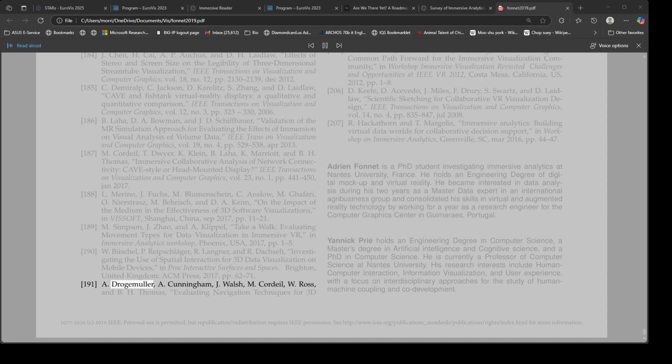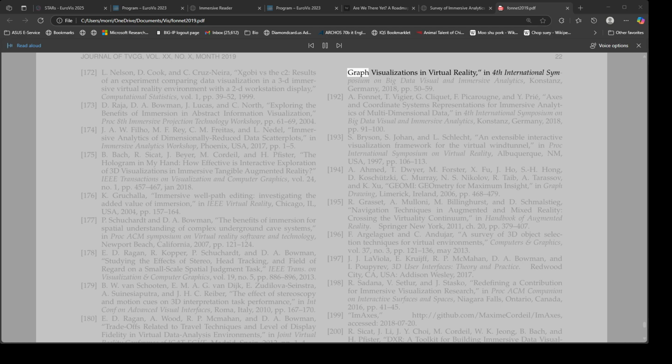191, A. Drogemuller, A. Cunningham, J. Walsh, M. Cordell, W. Ross, and B. H. Thomas, Evaluating Navigation Techniques for 3D Graph Visualizations in Virtual Reality, in 4th International Symposium on Big Data, Visual and Immersive Analytics, Konstanz, Germany, 2018, pages 50 to 59.